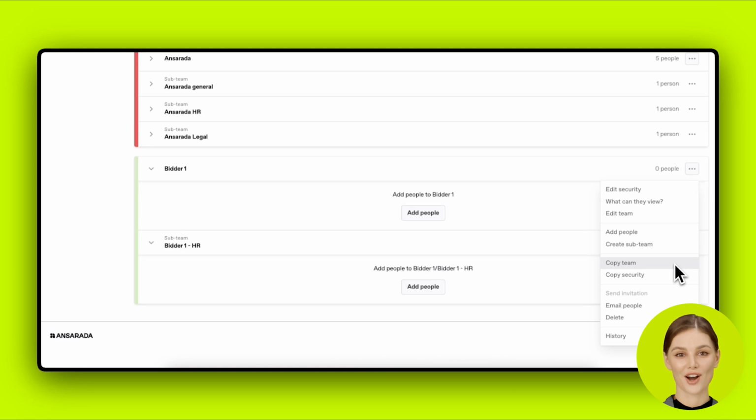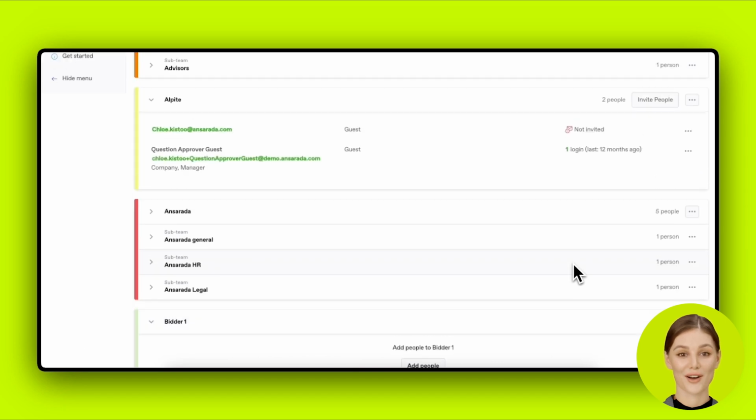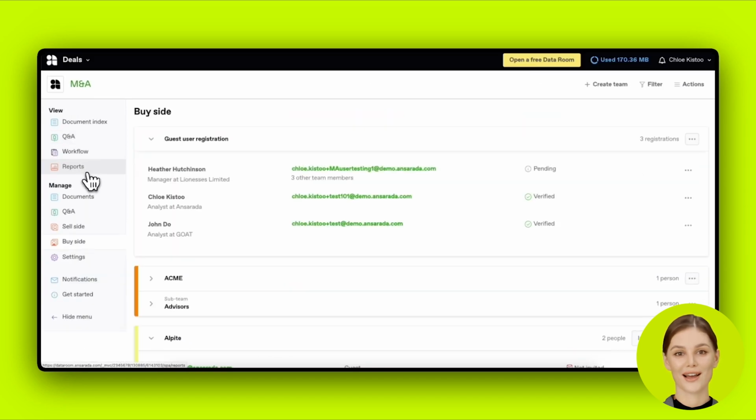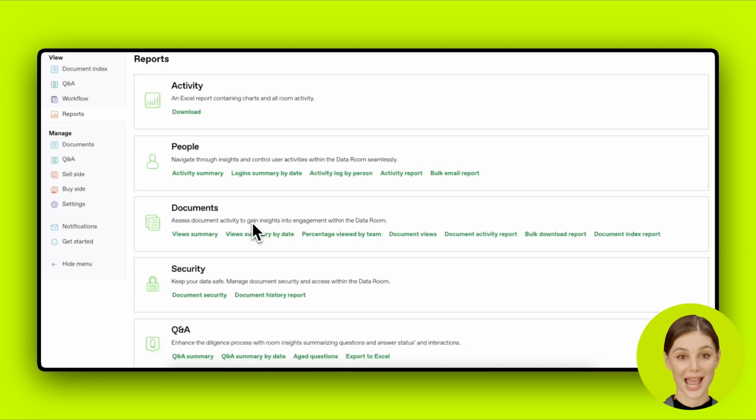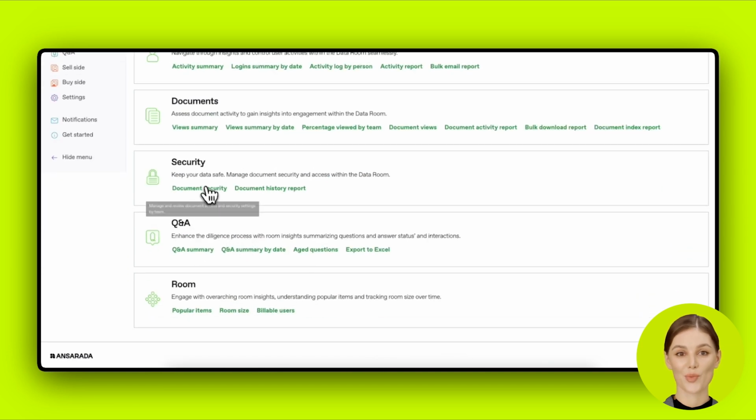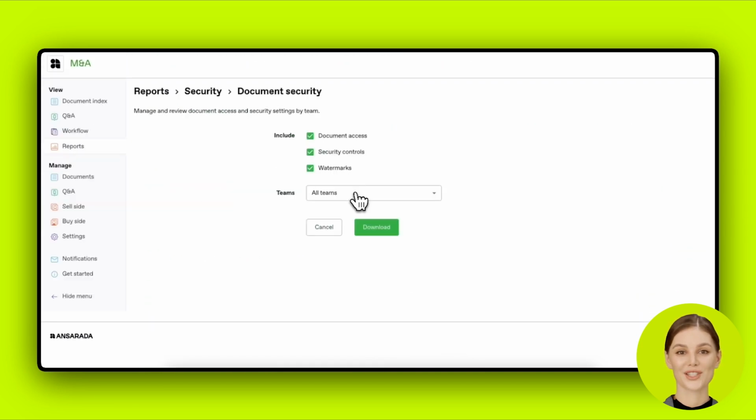We highly recommend a comprehensive security review ahead of adding guests. You can do this using our document security report, which can be found within the report section of your room. This report can be customized to show access, security controls, and watermarks across any and all teams and subteams.